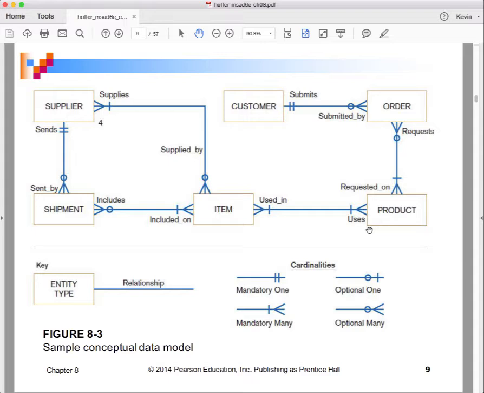What else do we need to know about the relationships between these things? There's also the question of how many of one is associated with the other. We call these cardinalities, as in cardinal numbers: first, second, third, fourth, fifth. How many? So here's how you read this.